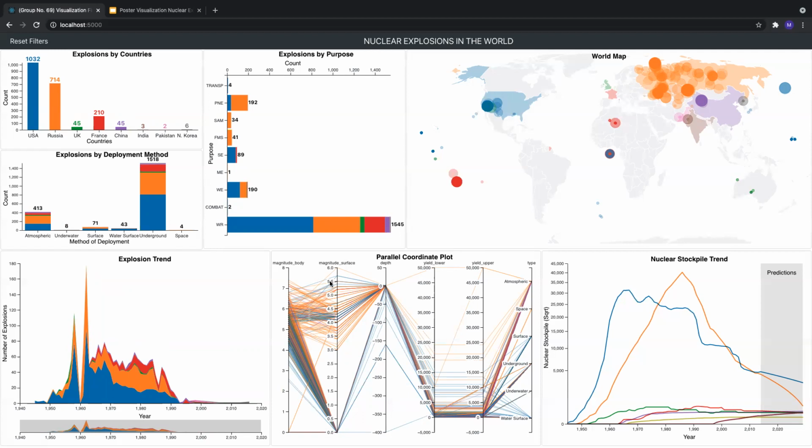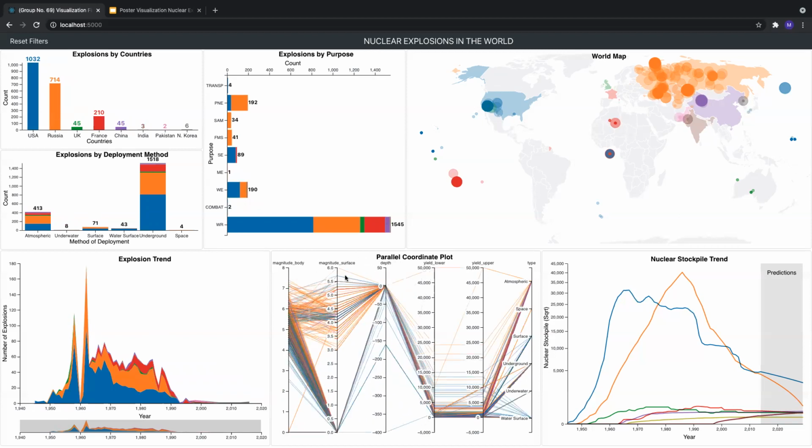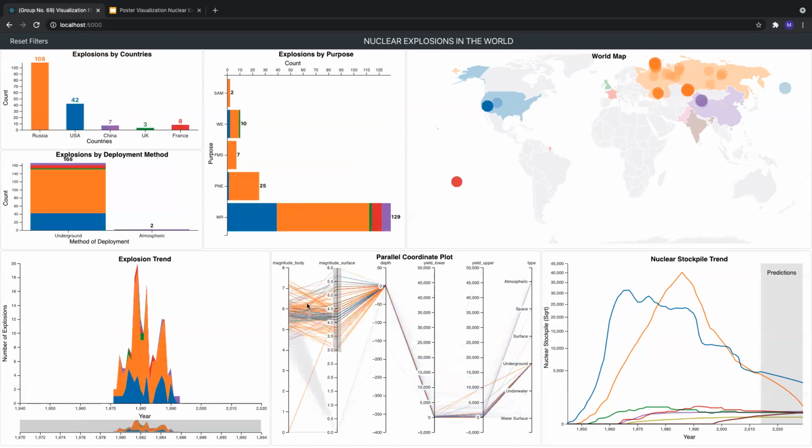So now we have implemented an axis reordering feature, so we can compare different attributes in the data. And we can see here in the lower yield and upper yield part, a very high amount of correlation, and unexpectedly in the surface wave magnitude and body wave magnitude, it has little to no correlation.